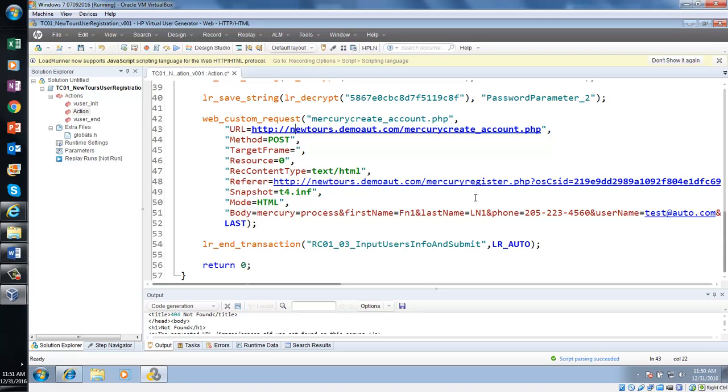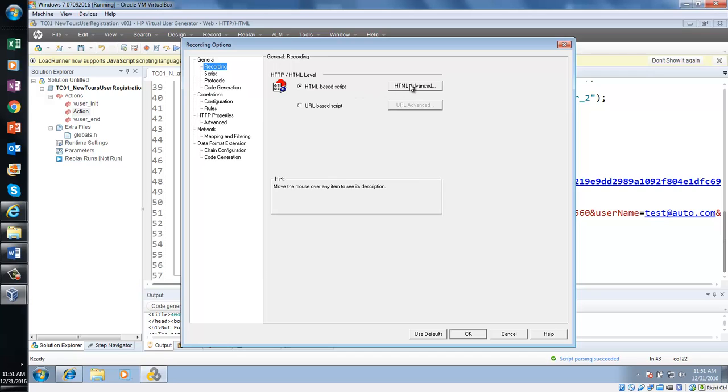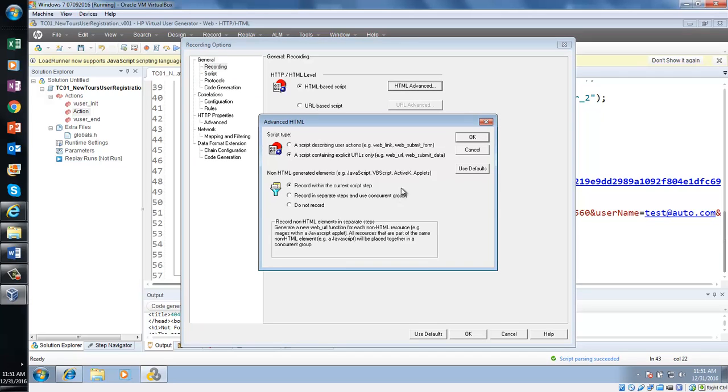This script will work too, but to make it correlated, to modify the script, will be difficult. So we'll have to make that script the other way. How will we make it? Now if you go to my recording options, everyone follow my screen here. If you come to the first line here, this web submit data and record with the current step or settings look okay.